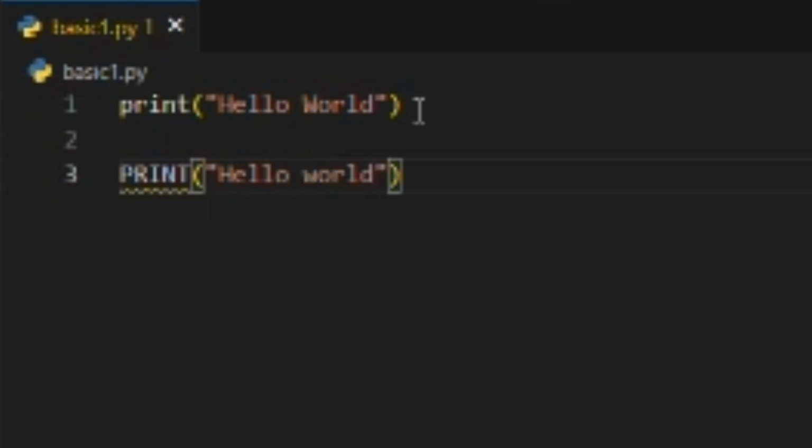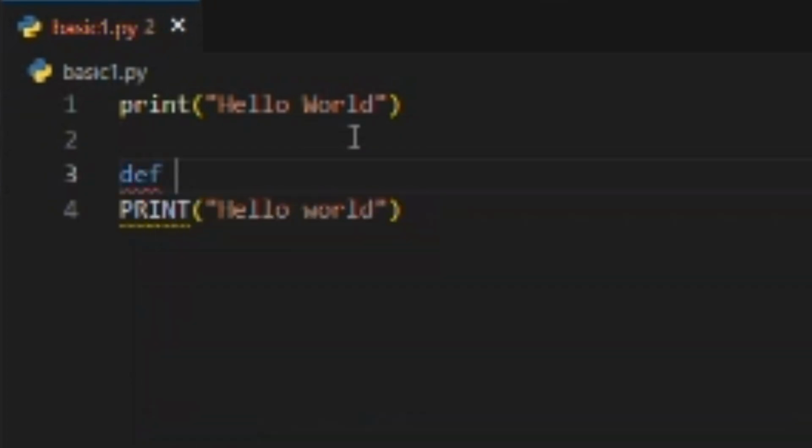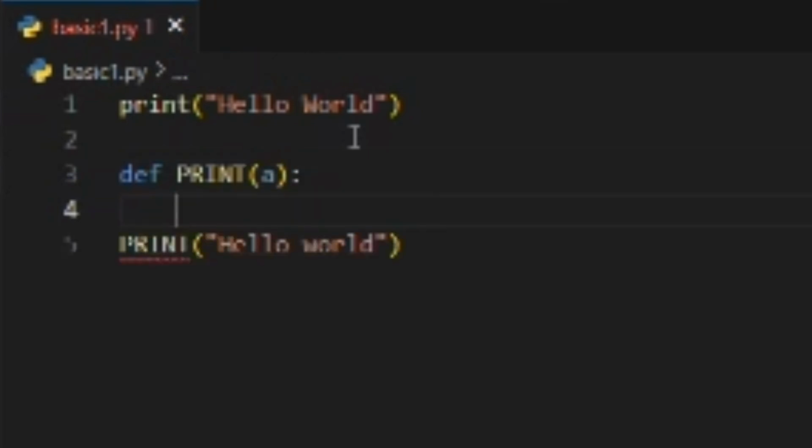Are you ready, guys? Okay, let's do this. I'm going to make a function which is print, with a parameter. This is called the parameter. Just stay focused. This is called the parameter, the a inside the print function. This is the way we usually define a function. We will study that in depth later.